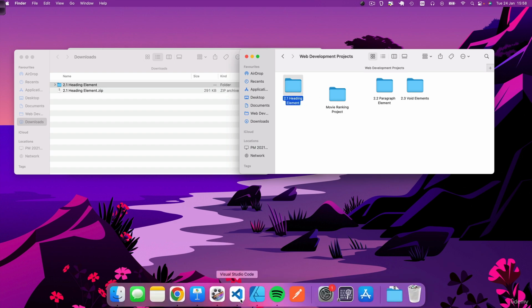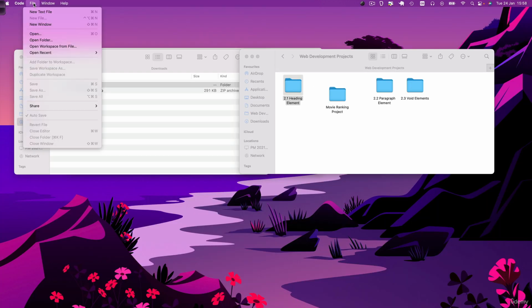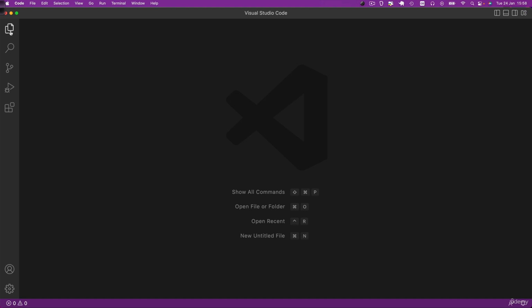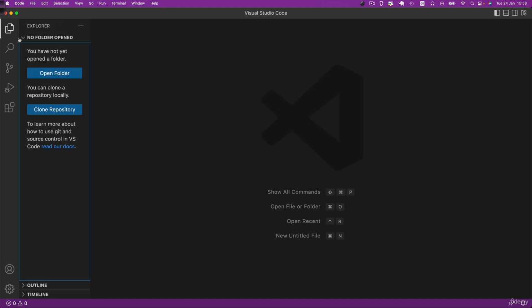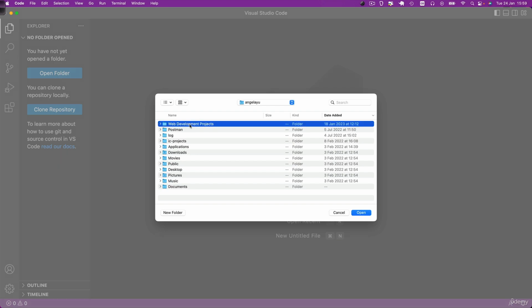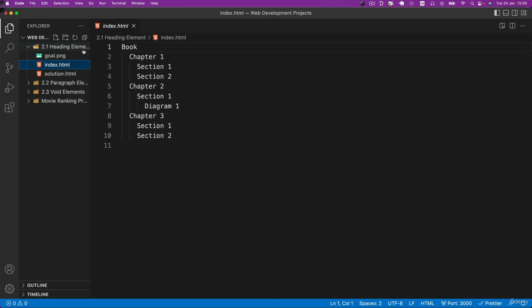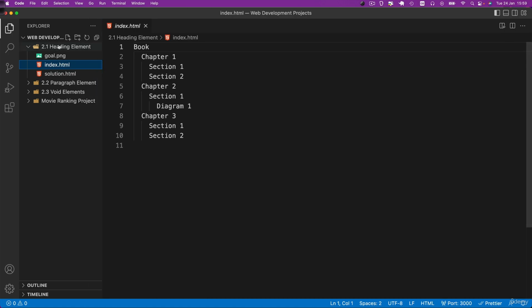Now, the next step is we're going to open it up in VS Code. Inside VS Code, go to File, and we're going to create a new window. Now open up the Explorer here, and then when we're here, we're going to open up our Web Development Projects folder that we just created, and you should be able to see that folder heading element.